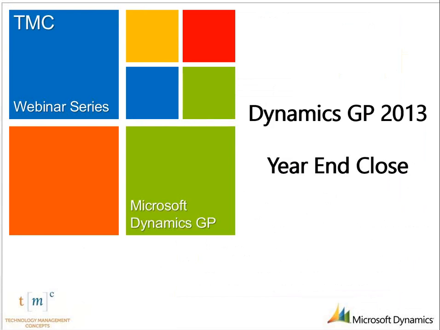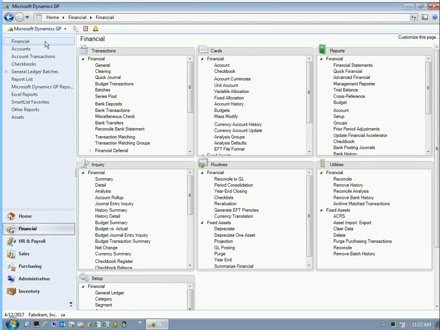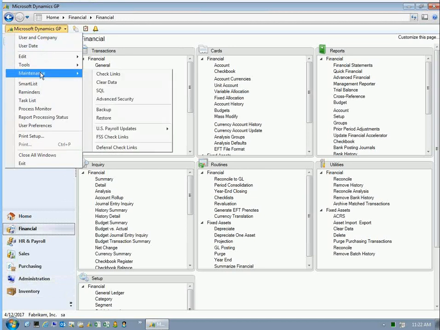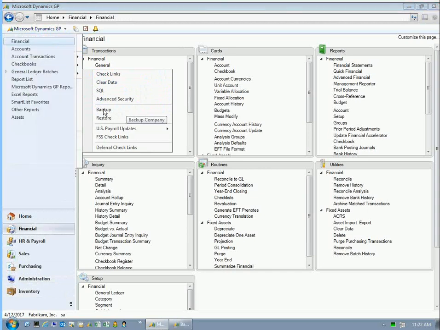So with that, let me switch back over into GP real quick. And we talked a little bit again about how to do those backups. So from the Dynamics GP button, go to Maintenance, come down to Backup. And when I click on the backup, again, it's going to ask me where do I want to store that backup. Do I want to do it local?